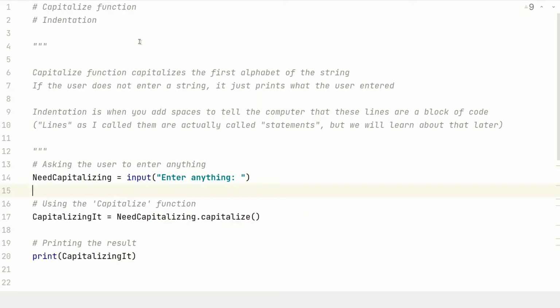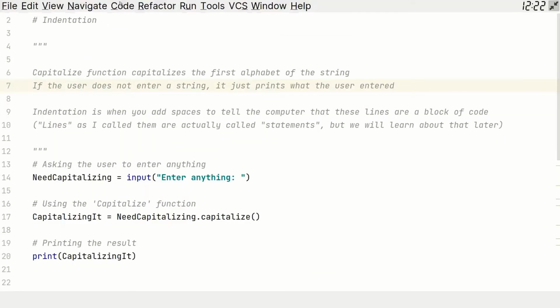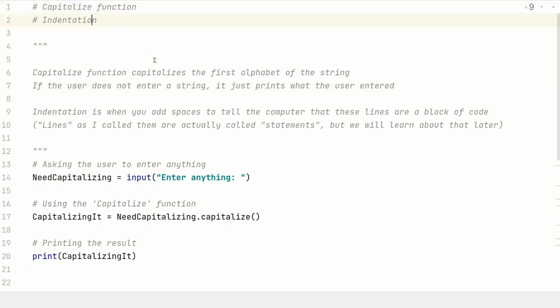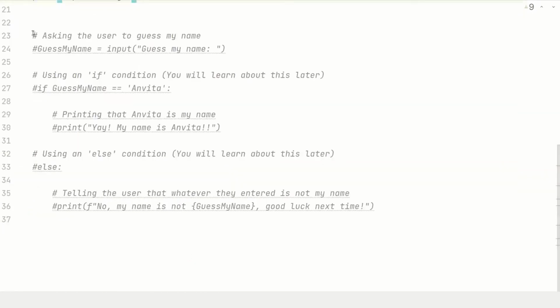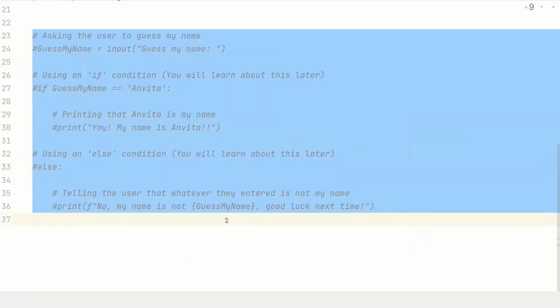So over here you can see another program. At the top, as usual, is what we're going to learn today. After that the rules, and lastly the program. Today we'll be learning about capitalize function and indentation. Then I've written two programs over here. This one is for capitalize, and this second one, which is all commented, is for indentation.